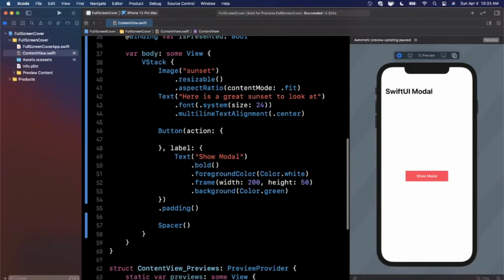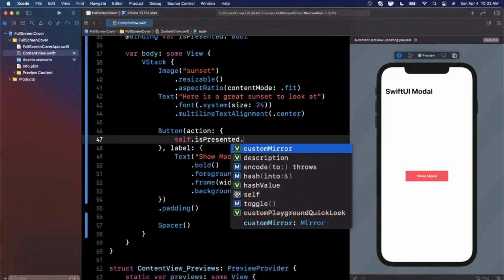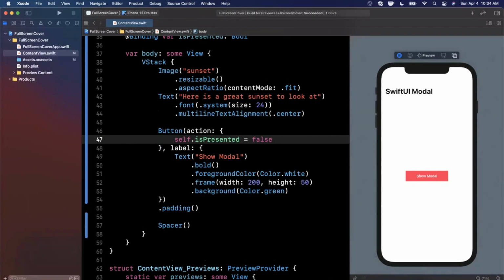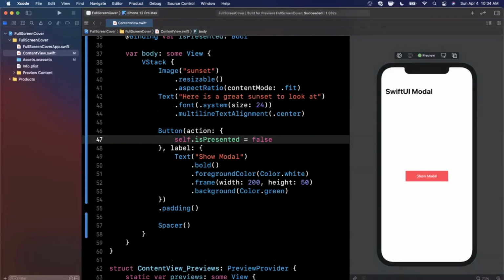and in the button here, I can go ahead and say self.isPresented.toggle, which will basically make it false. You can also go ahead and just assign it to false like that. So let's go ahead and resume our preview over here. I'll go ahead and pause the live preview and start it up one more time.